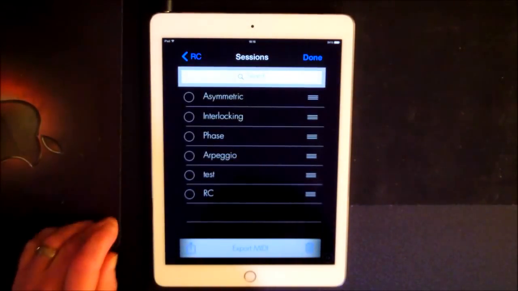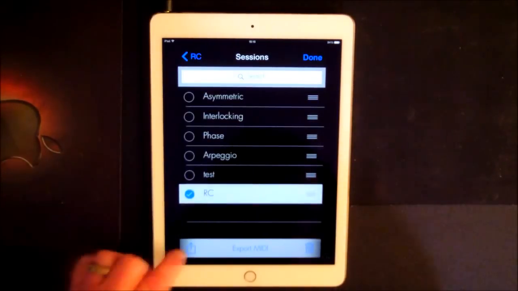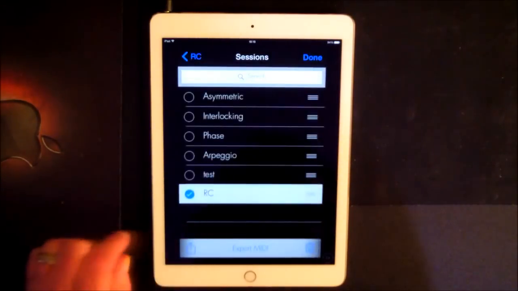And I'm going to do this, and I'm going to, no, got to choose one first. There it goes. And then I'm going to email it to myself.